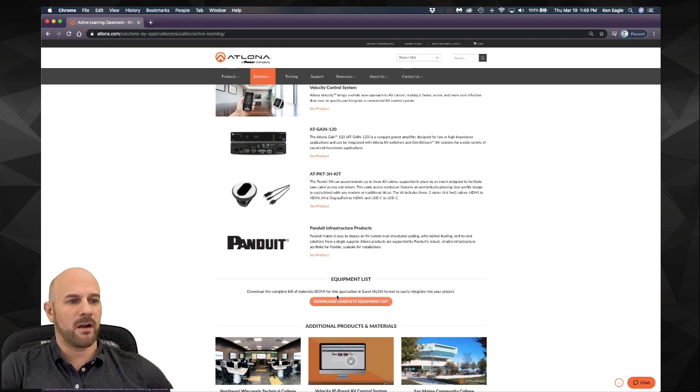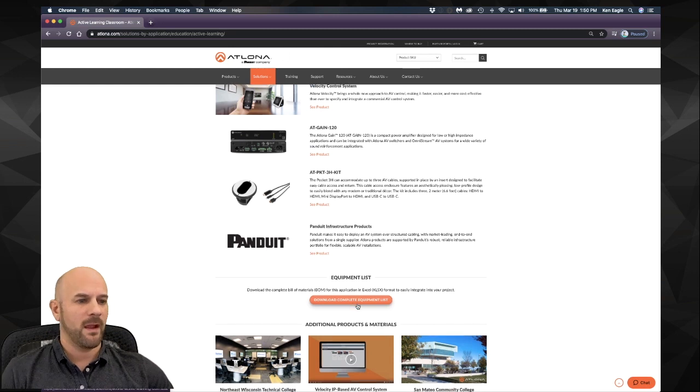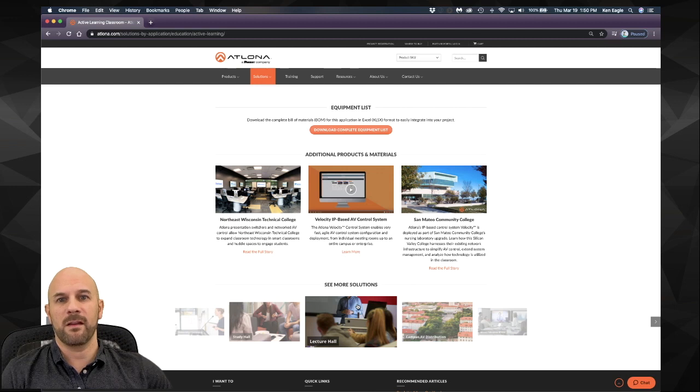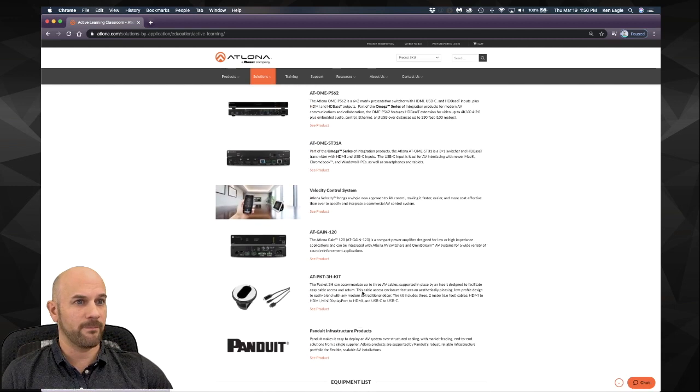Just below that, you'll see another large orange button that says Download Complete Equipment List. This is a great feature right here. Click on that. It'll download an Excel document that will give you a formatted bill of materials so you can go ahead and create your quote right from that. And then below that are several case studies showing you how this has been implemented in real life examples.